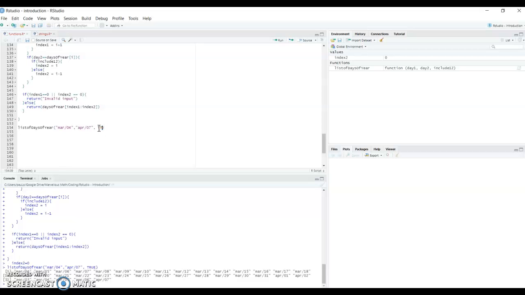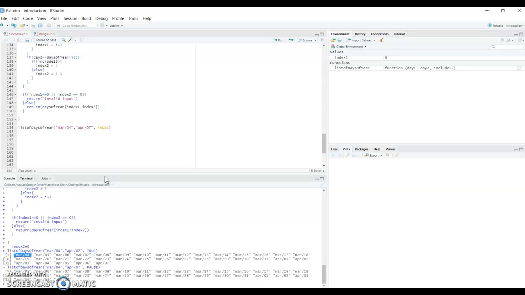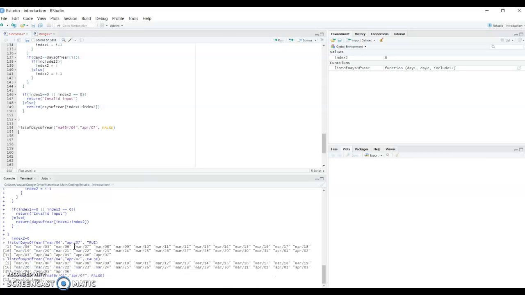Now let's test. Let's say it's false. The only difference now should be that March 4 and April 7 shouldn't be included. Yeah, that worked. Now let's try a wrong day here. And let's see, invalid input. Yeah, okay. Seems to work out fine.